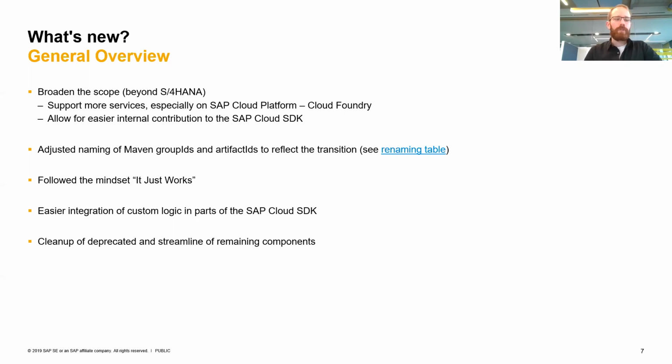One of the main goals was to broaden our scope. In the past, we were the S4HANA Cloud SDK. We have now dropped the S4HANA to be the SAP Cloud SDK in general, so that in the future we support many more services, especially on Cloud Foundry. We also made it easier for internal contributions, meaning that you, as an end consumer of the SDK, can look forward to more integration with SAP products in general, as we want to facilitate that in the future.